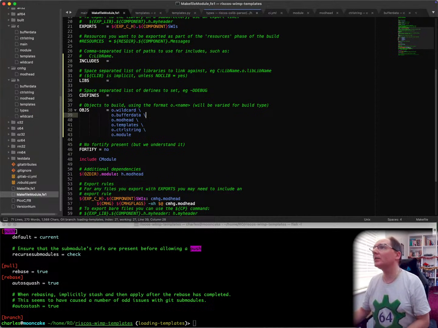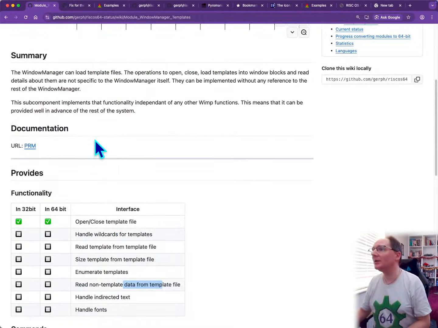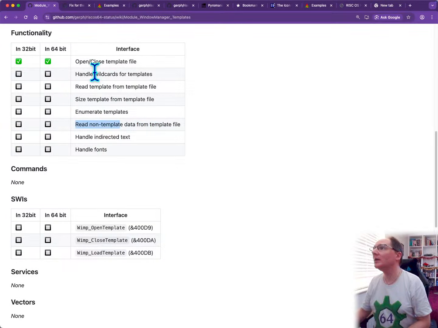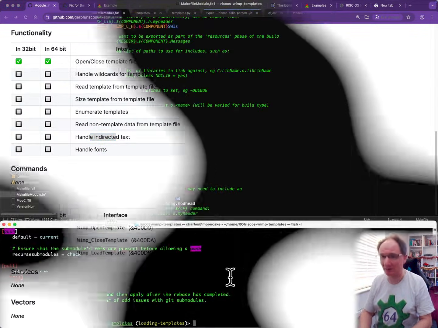Yeah, so I have wildcards working. Let me have a look at my notes here. So we've got handling wildcards, yes. Reading templates, yes. Not sizing yet, not enumerating, and not reading empty things. We have handled indirected text, so let's pop that up.